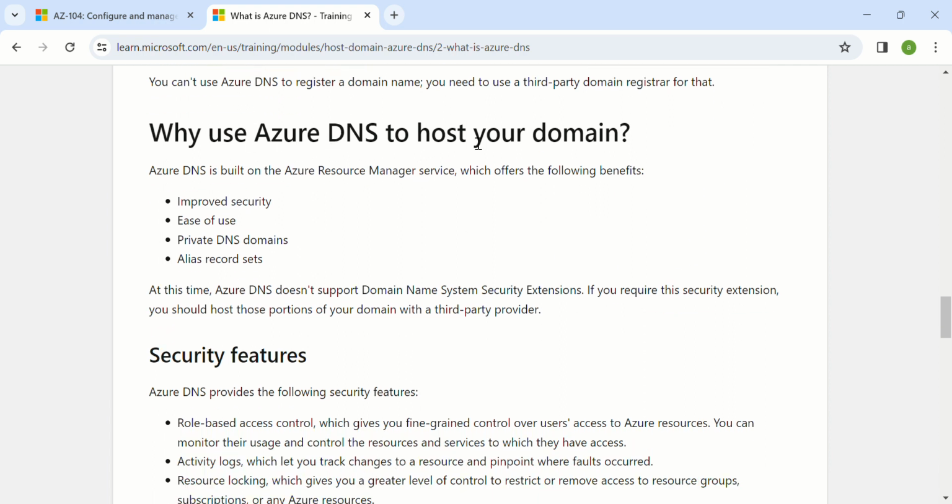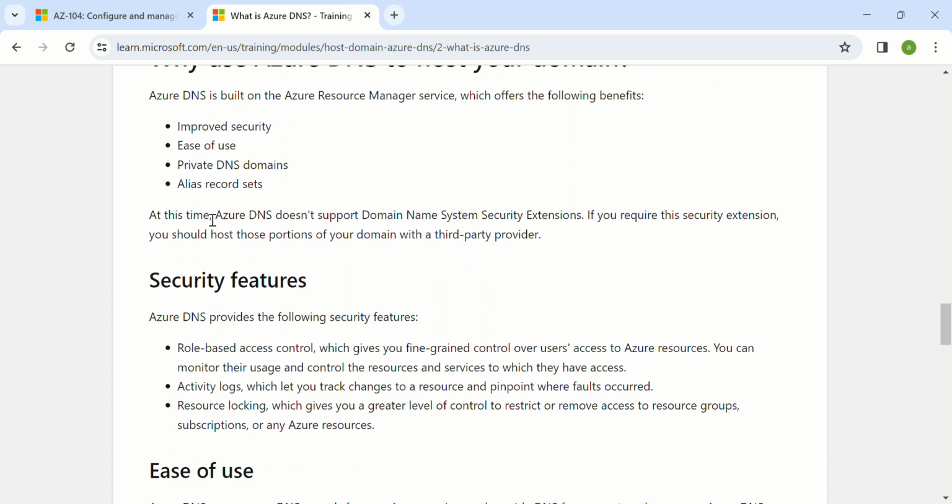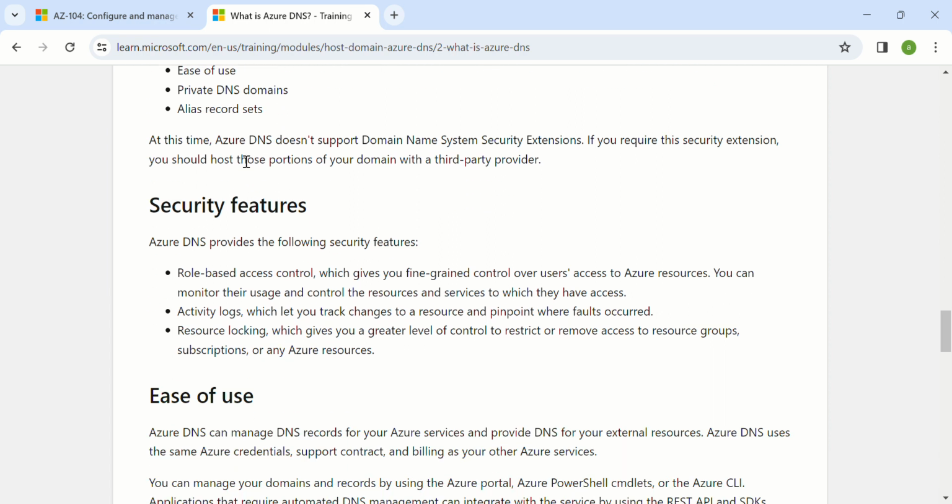Why use Azure DNS to host your domain? Azure DNS is built on the Azure Resource Manager service, which offers the following benefits: improved security, ease of use, private DNS domains, alias record sets. At this time, Azure DNS doesn't support domain name system security extensions. If you require this security extension, you should host this portion of your domain with a third-party provider.